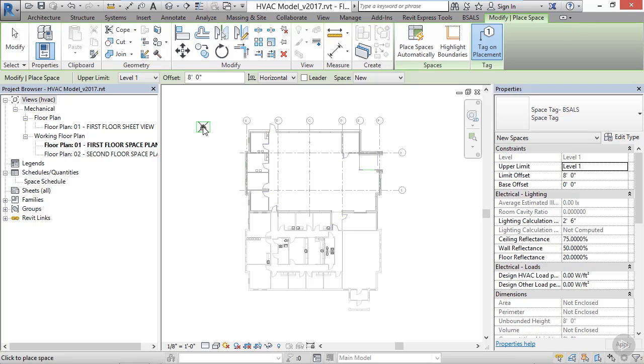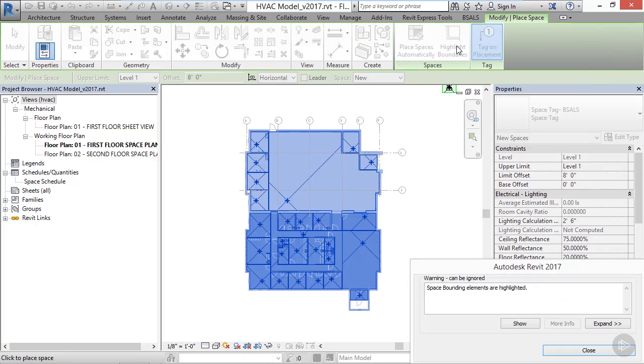The next button, Highlight Boundaries, allows you to analyze where an MEP space can go within the active view you're working in. When you select that button, it will highlight any element within that view that an MEP space can adhere to, whether it's a door, wall, window. Once you've analyzed where an MEP space can go in the active view you're working in, go ahead and escape out of the command or close the dialog box that comes up with the command.